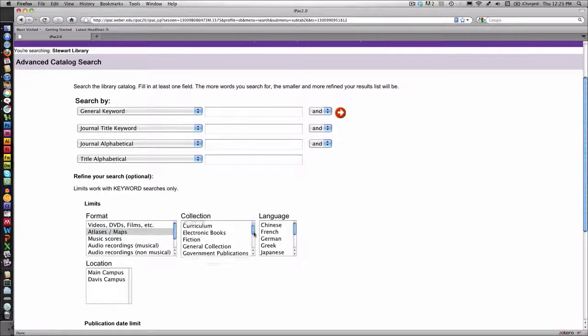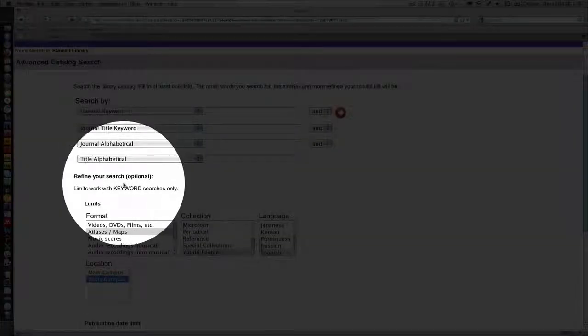If you would like books for children, you can limit to that particular collection, for example, the Young People's Collection. If you want books written in a specific language, for example Spanish, you can use the language limiter box and select Spanish. Finally, if you'd like to find books that are located at the Layton campus or the Davis campus, you can select that option from the location limiter. It's very important to note that the limits function only works when doing a keyword search in the catalog. It will not work for an alphabetical search.